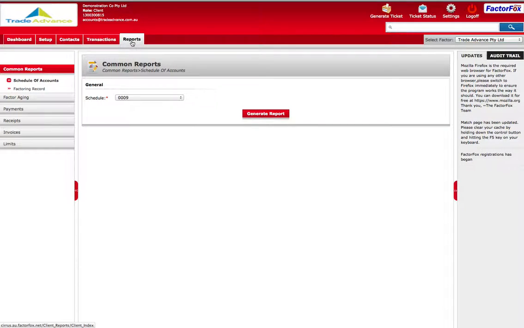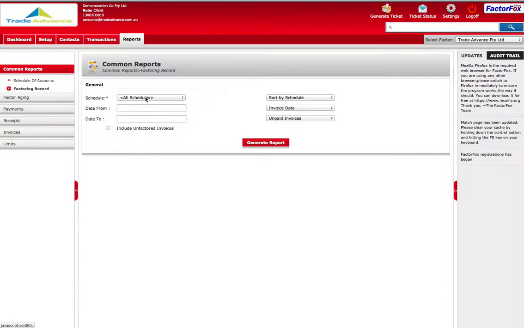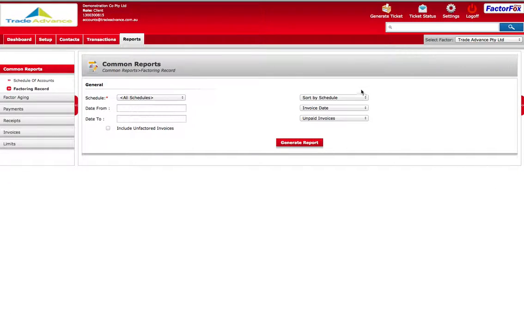Probably the most common report that a lot of people like to use, which is easy to access, is your factoring record. This is just an overall snapshot of your day-to-day funding. To get a good look at it, we're going to click on that red tab there, which takes away that right sidebar. You can select date ranges if you like, but if you want to see everything that has gone on in your account in a snapshot, you can go over here.